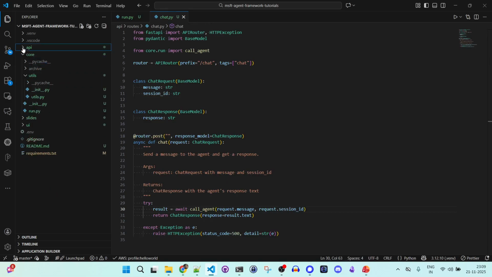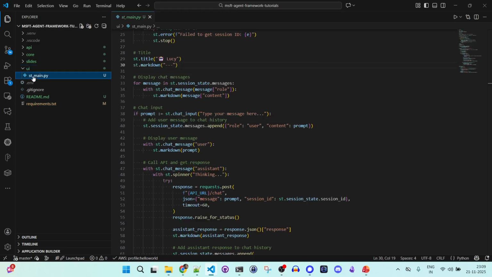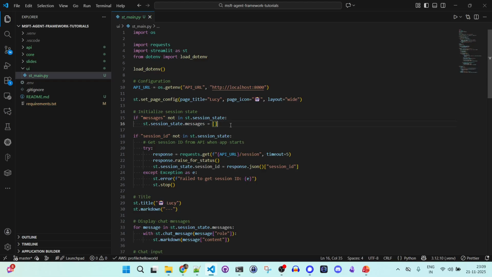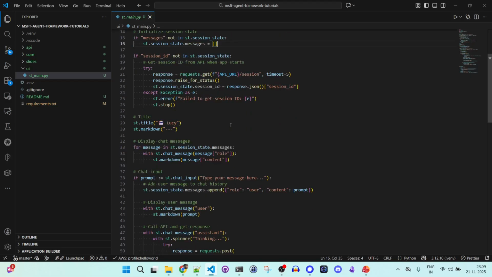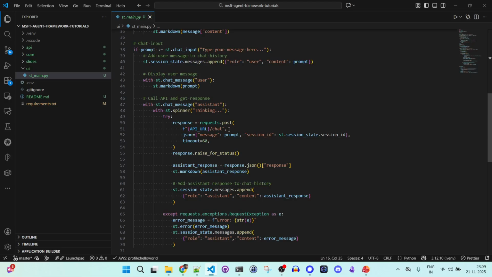So all our API work is done here. Our core is also done here. The only piece we have left is the UI. So we have a Streamlit app. And by the way, I'm not a code wizard. This is all vibe coded output. But of course, I have seen every line, what it does. So it's fine. I can trust this code.